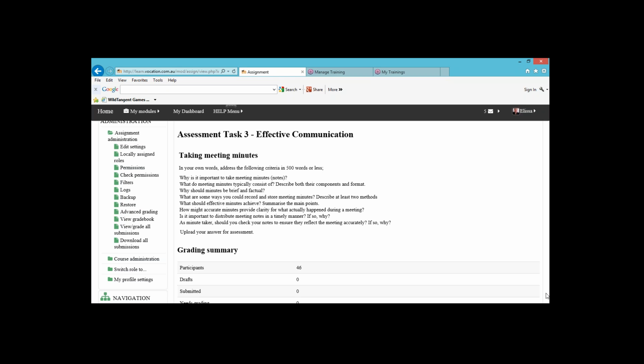So it's important that they're factual. We know why it's important they're factual. We don't want people doing different things, otherwise the whole purpose of the meeting is null and void. But why should they be brief?